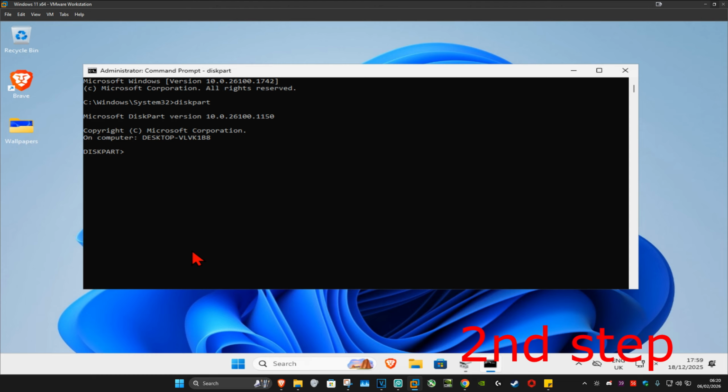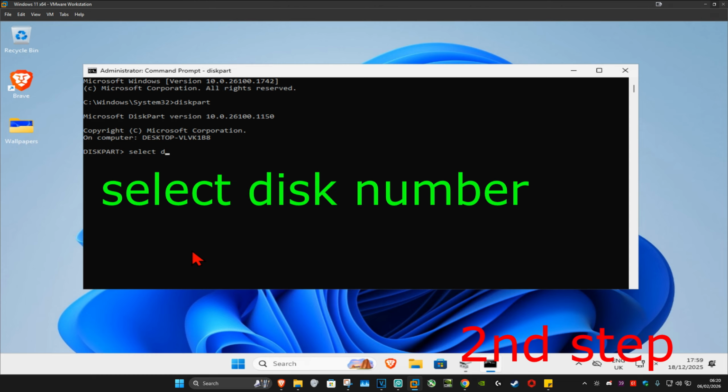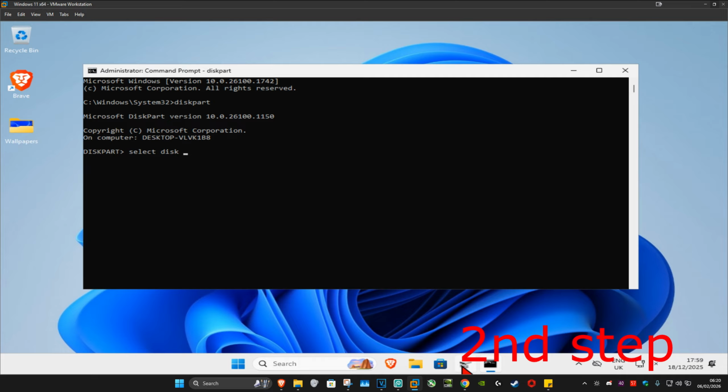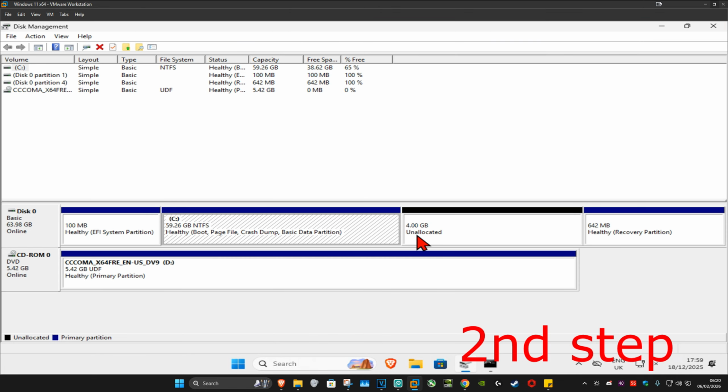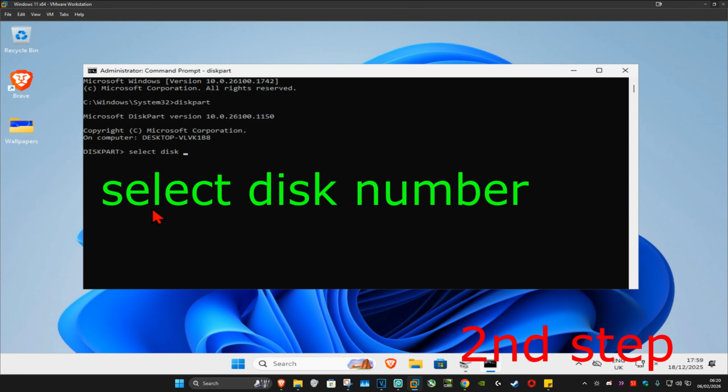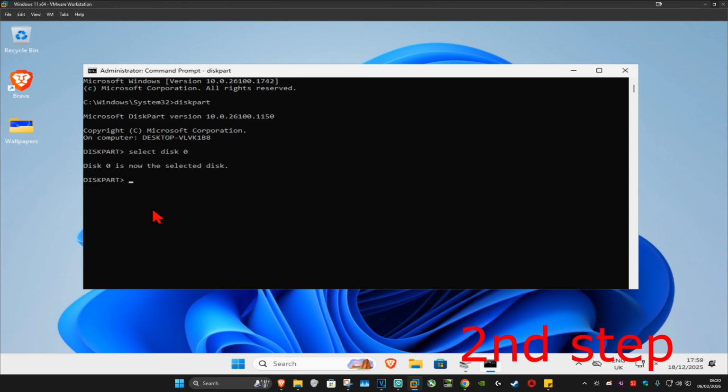And now once to run this, you want to type in diskpart and then click on enter. And now you want to type in select disk, and then the number of the disk which you're having a problem with and that has unallocated on it. For me, it's going to be disk 0. I'm going to type in select disk 0 and then click on enter.